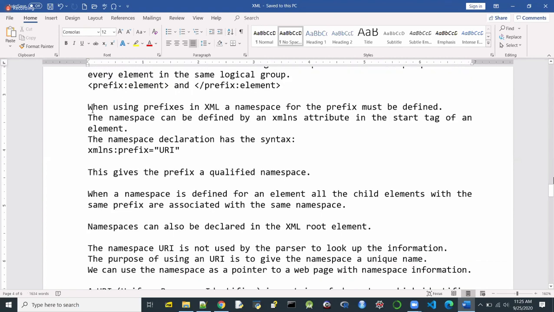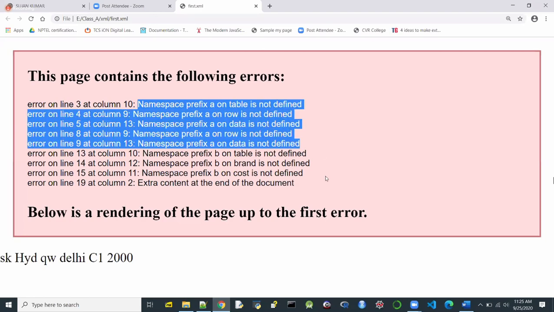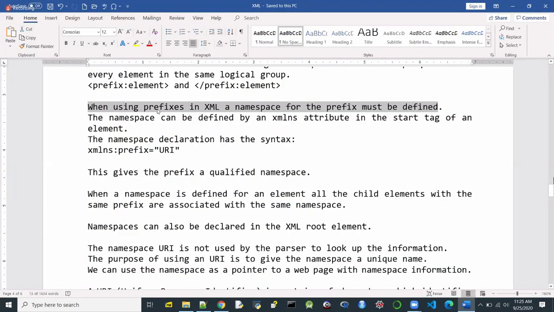When using prefixes in XML, a namespace for the prefix must also be defined. That is why my browser is saying that the namespace prefix is not defined. I have to complete that discussion. So when using prefixes, a namespace for the prefix must also be defined, and that can be done by using XML namespace attributes, XMLNS. This attribute must be put in the following format: xmlns colon prefix and then some particular URI.